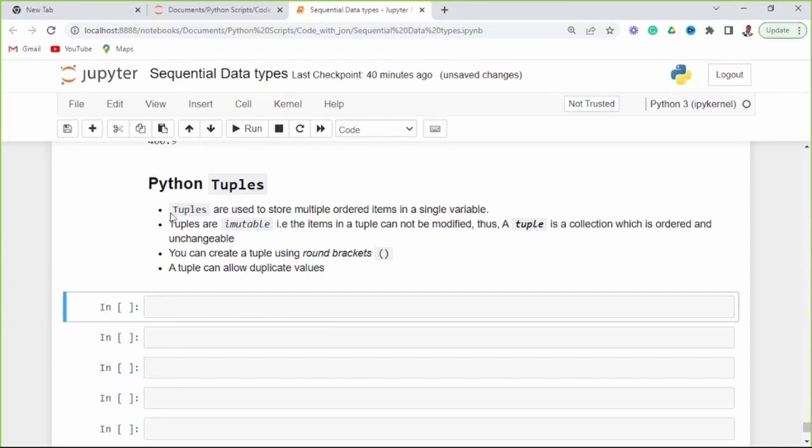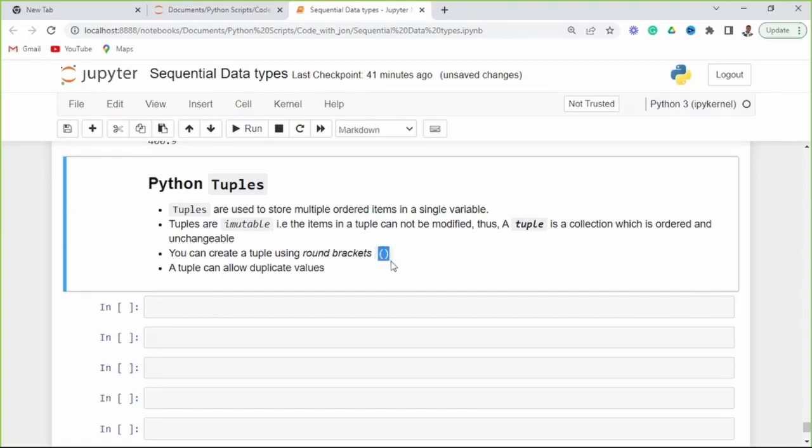Python tuples. Tuples are used to store multiple ordered items in a single variable. Tuples are immutable, that is, the items in a tuple cannot be modified. Thus, a tuple is a collection which is ordered and unchangeable. You can create a tuple using the round brackets. A tuple can allow duplicate values. A tuple is just like a list, but now we use the round brackets to create them. For lists we use the square brackets, for tuples we use the round brackets.